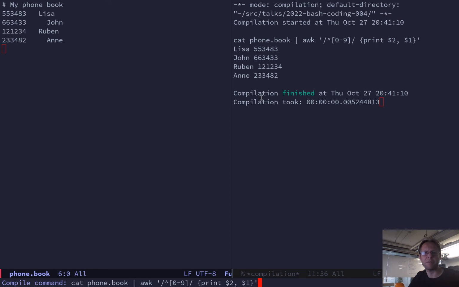And then if I want to sort that, I just pipe that to sort, and now I have a sorted phone list with names first and numbers afterwards. Very, very powerful and easy to work with awk.